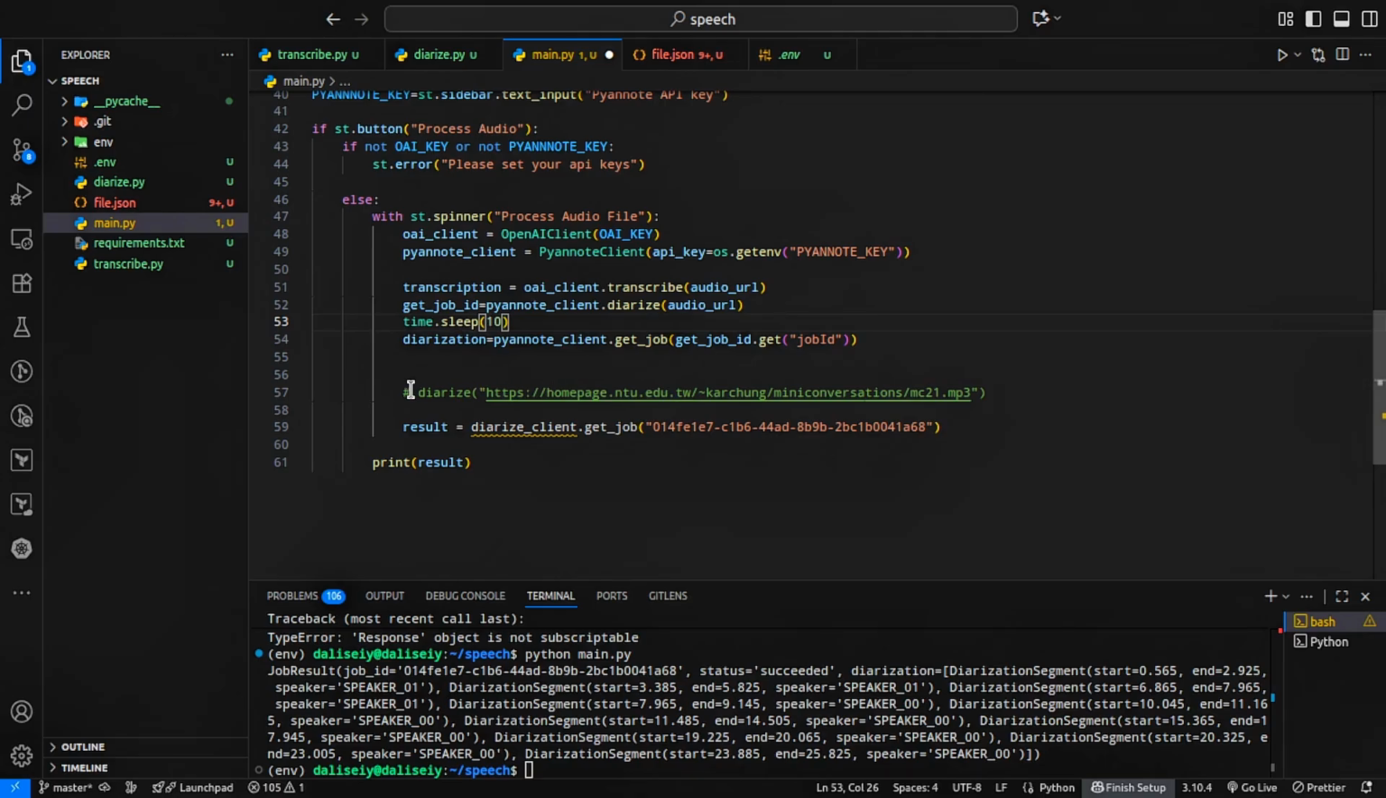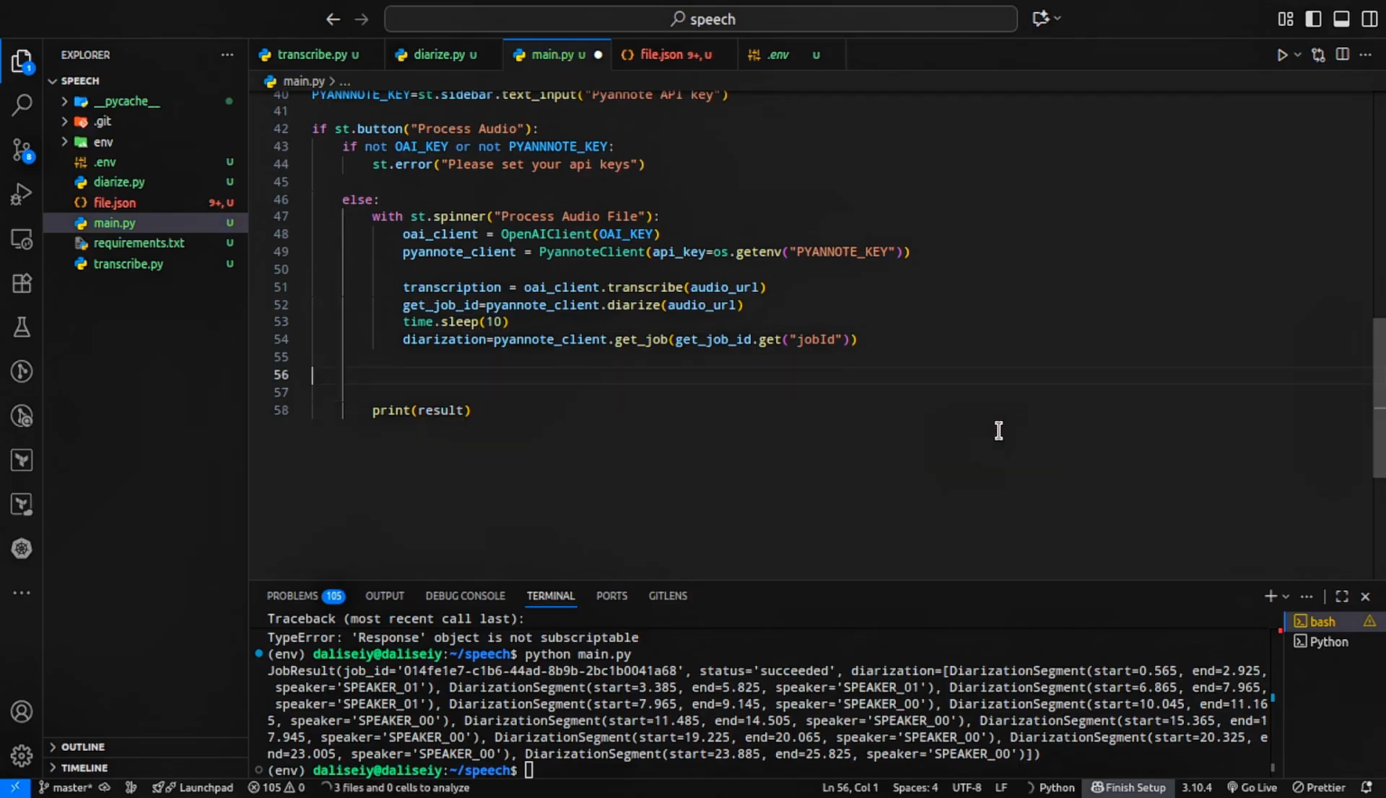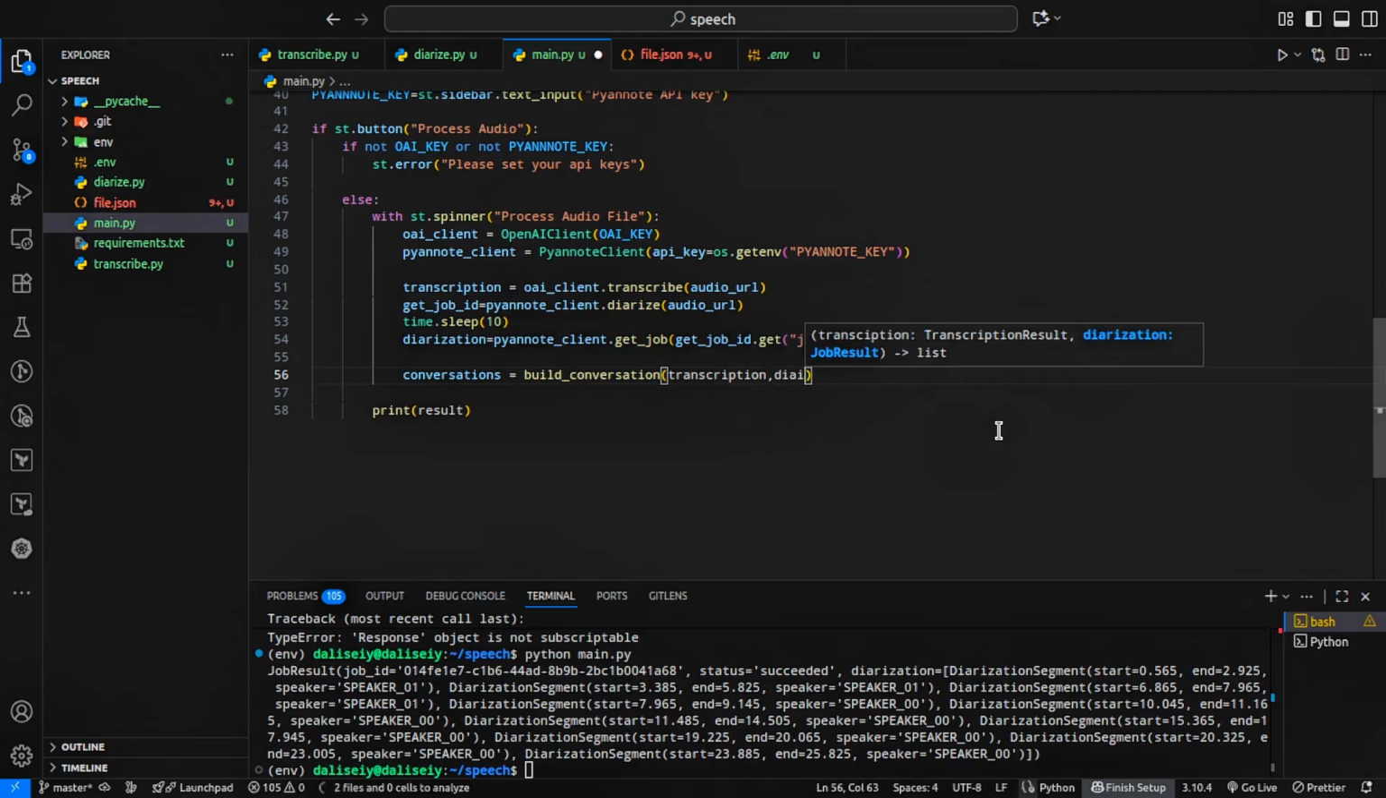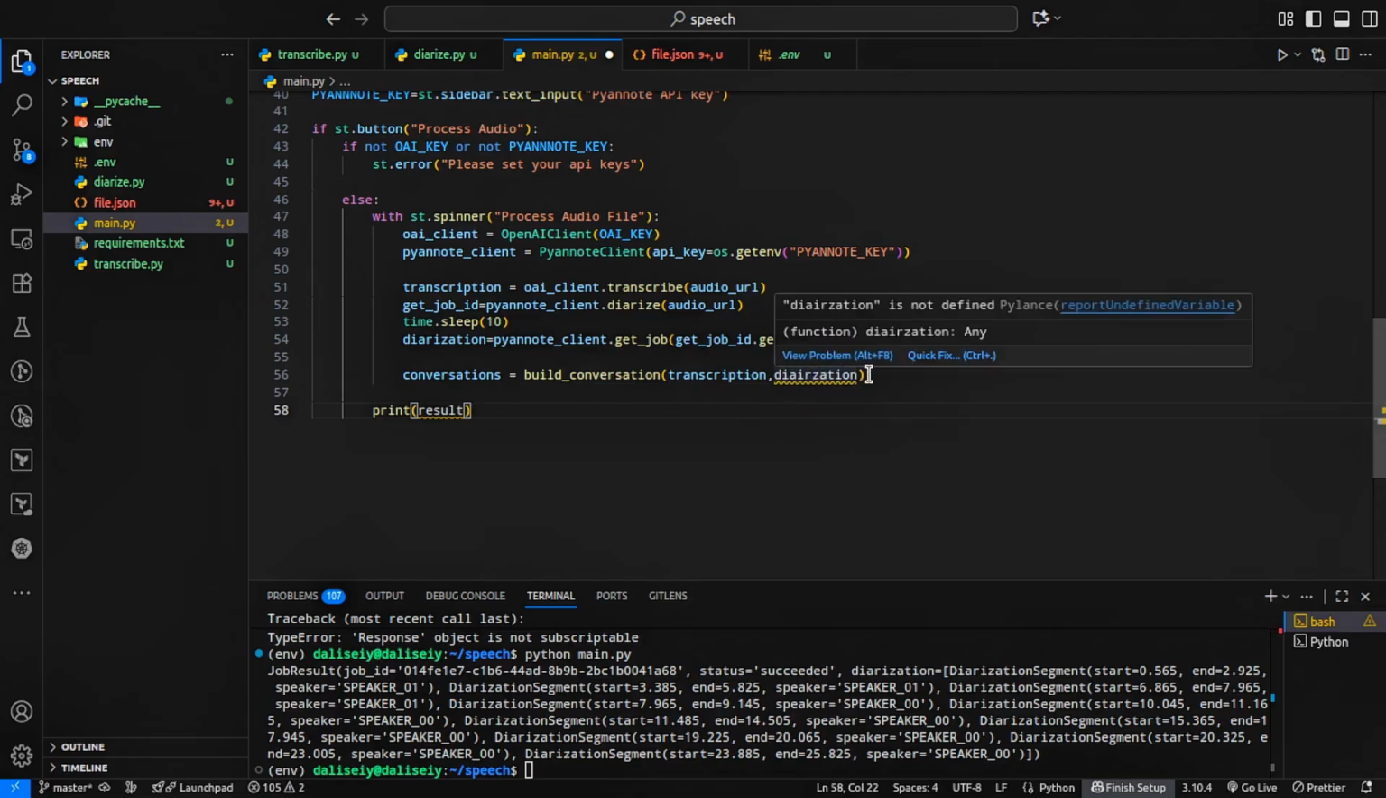Now, the next thing I'm going to do is get the conversation. So I'll say conversations is going to be equal to build_conversation. Since we're running build_conversation, I'm going to pass in the transcription, then I'm going to pass in diarization. Okay, it seems like I spelled that wrongly. Yeah, so that's how we get the conversation.